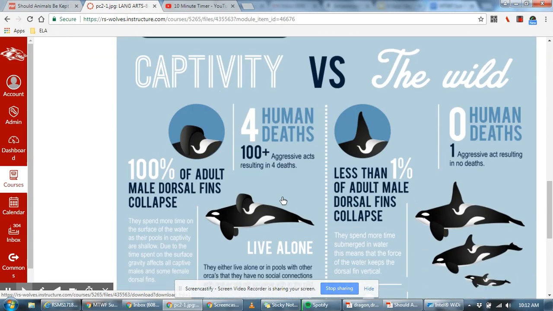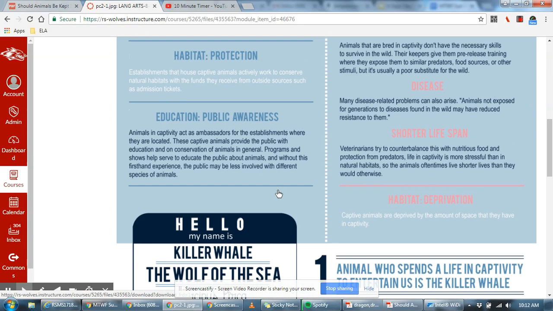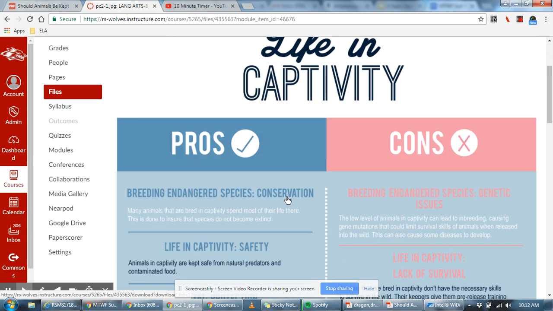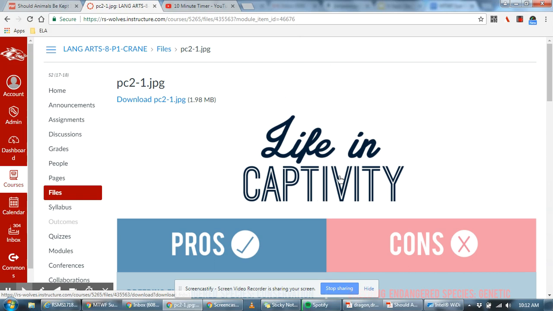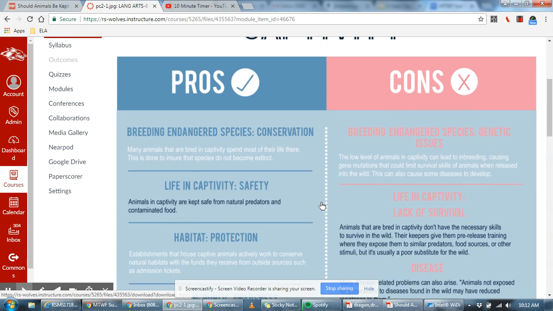But once again, this is an infographic, so you're not necessarily going to be able to annotate. So what I would recommend is that you keep that notebook open, turn to a new clean page, label the top Life in Captivity infographic, create a T-chart, and complete another It Says I Say from the infographic. When you're reading this, under the It Says, you might want to put something about animals in captivity being kept safe from natural predators and contaminated food.